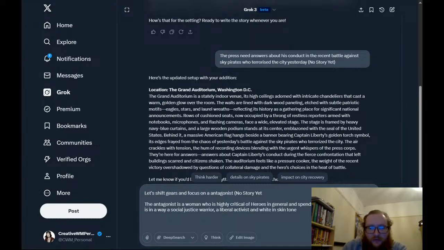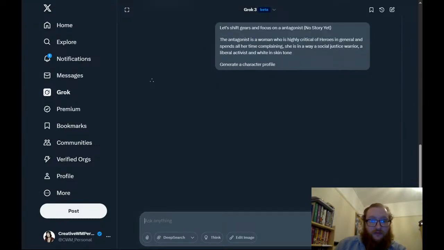No story yet. Again, this is a specific command. Now I'm going to ask it to generate a character profile. And this is a command you can do. Now then, let's see what it gives us.